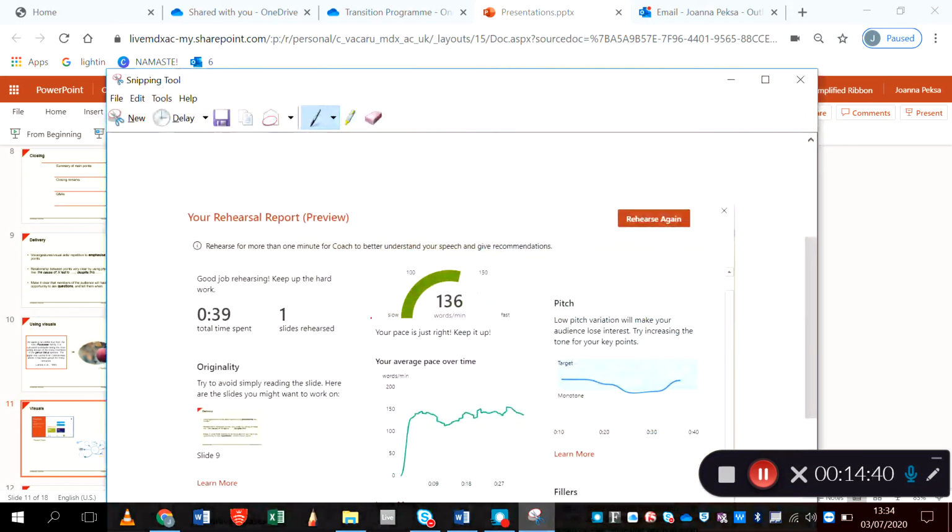So I've taken a snippet of my feedback. And you can see I've got my personalized rehearsal report. So that's a report produced once you've finished rehearsing with PowerPoint. You can see that I've rehearsed one slide. I've got the right pace. I should keep it up according to the feedback.